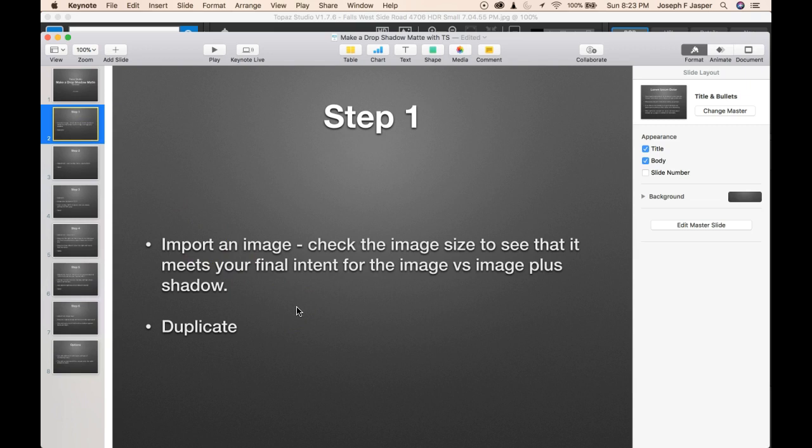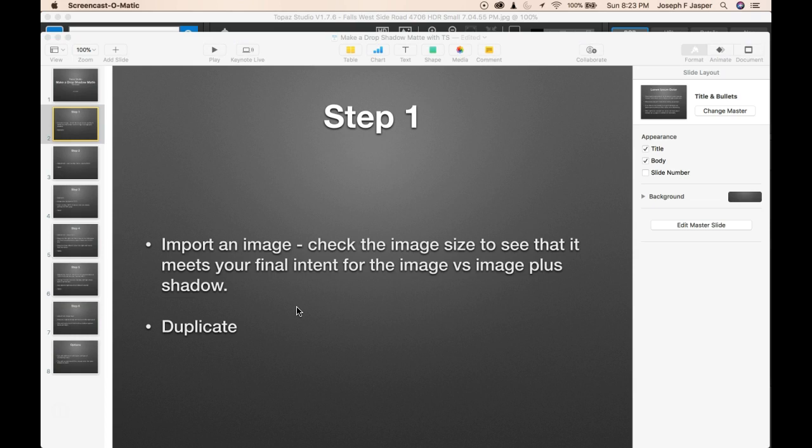Step one is to import an image. Check that the image size is what you're expecting for your final intent, whether for the quality of the image itself, or whether you're going to need to enlarge the image so that your image plus the matte will meet your expectation. But don't change it quite yet. Just go ahead and duplicate your image unless you need to enlarge the image itself.